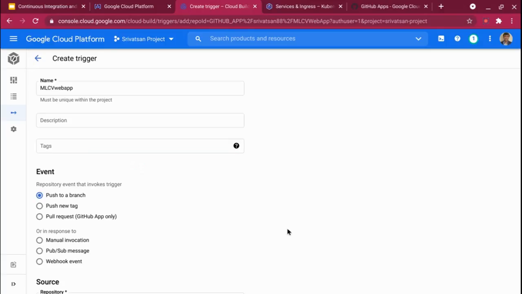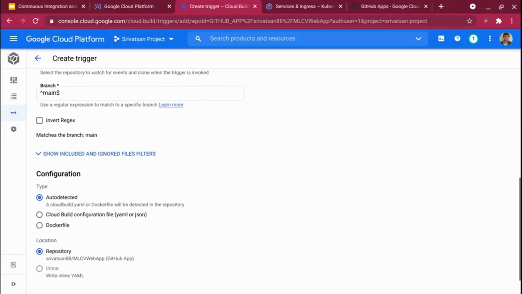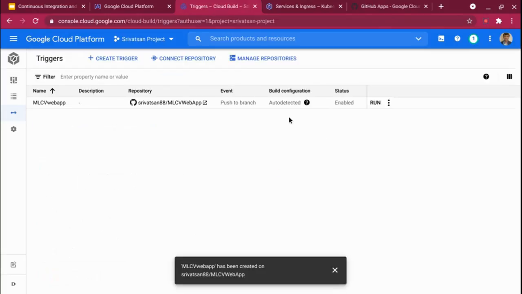You can also invoke it manually. You can do a webhook event, or a Pub/Sub message. So you can put a message in the Kafka repository or Pub/Sub over here, and then you can invoke the build as well. But I'm just going to do a push to a branch. Any push to a branch, it's going to take it, right? And I'm telling it the branch is the main branch. Here I'm telling it this is my repository. Now it's going to auto detect, and I'm just going to create. So it will create a trigger. The trigger is ready, it's auto detected, and the trigger is ready.